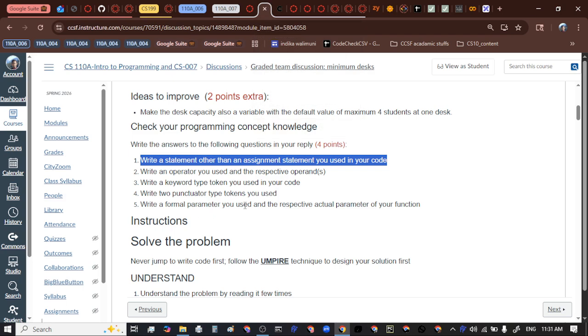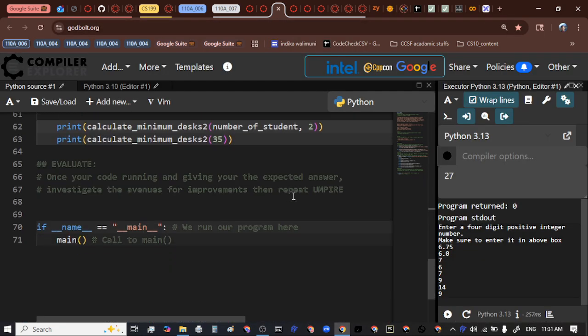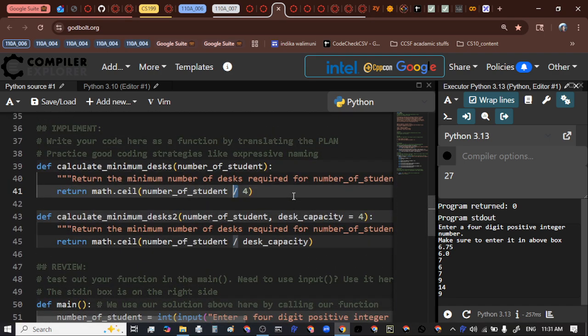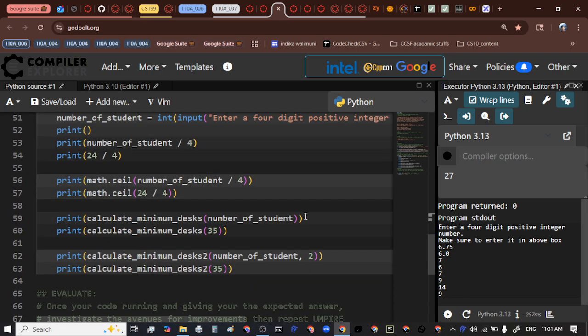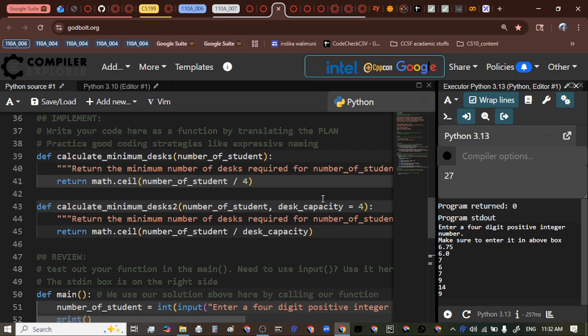Write a formal parameter you use and then the respective actual parameter of your function. So what is the formal parameter here? Yeah, number of students. And this one also, right? They're both formal parameters, or just parameters. And then arguments, or actual parameters, are number of students and this 35, right? Those are actual parameters, or just arguments. Okay, before we move on, guys, any question on this problem?